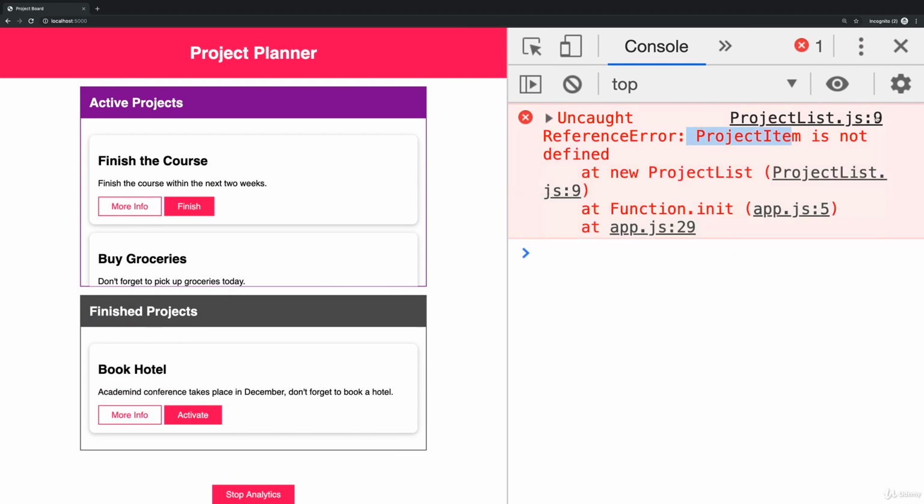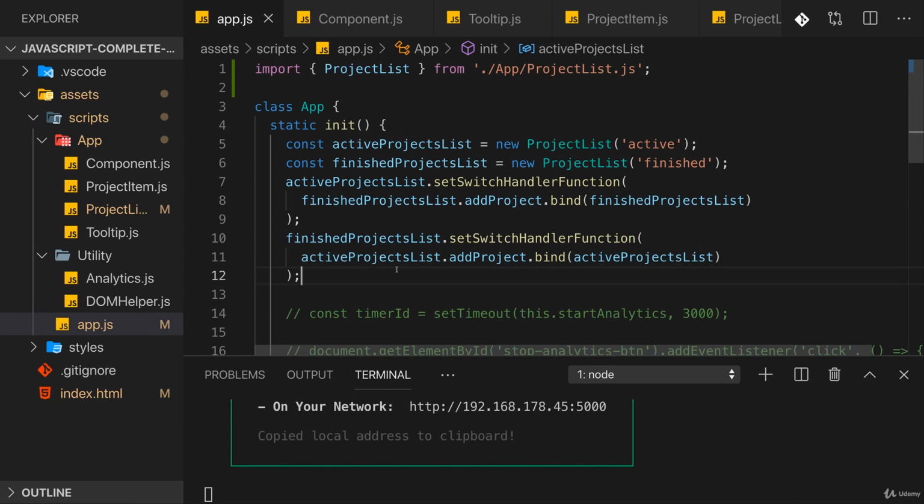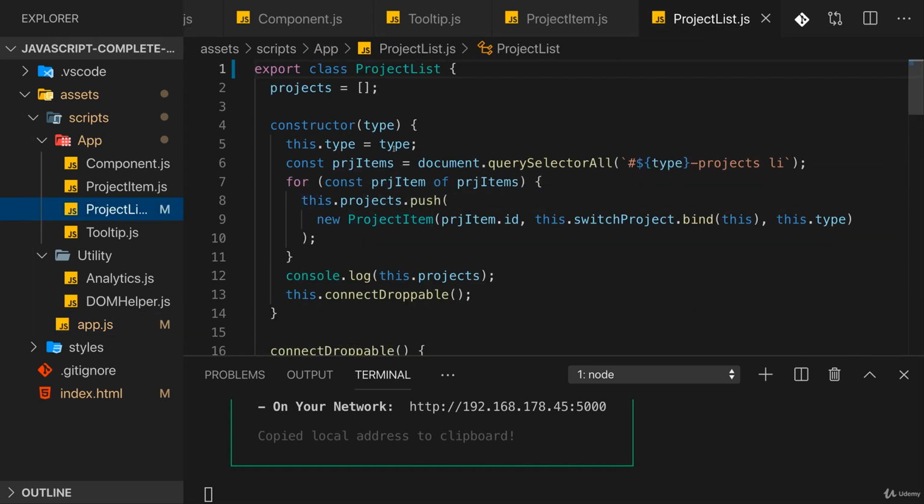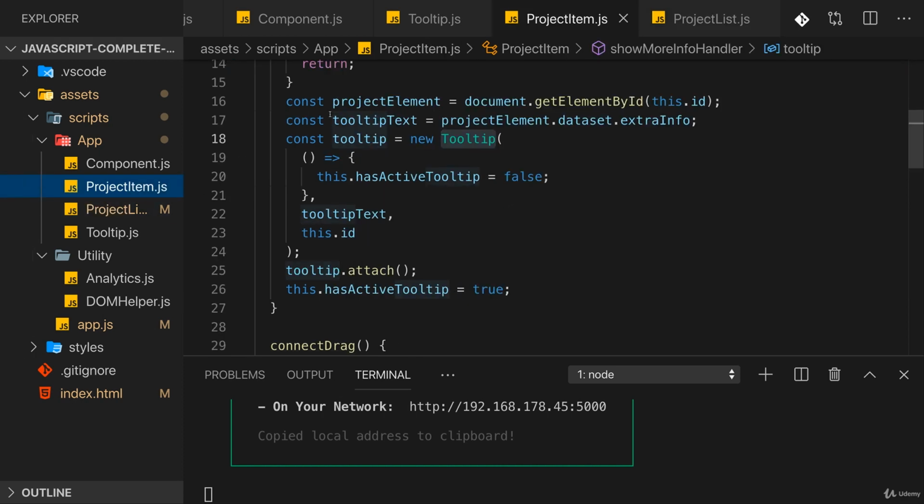Now project item is not defined. This error is stemming from project list and that makes sense. We're able to get the project list into the app file. So now the JavaScript code execution moves on to project list and tries to run all that code, set up this class, and it of course will see that project item is simply not known to this file because this is a dependency of project list which we're not stating yet.